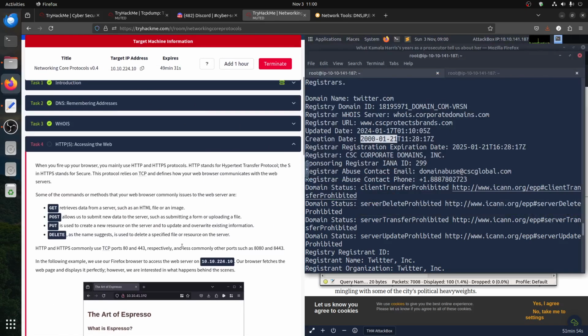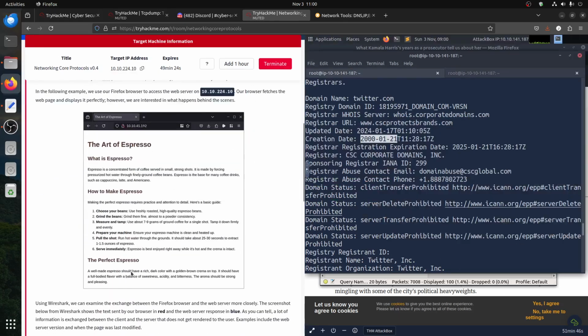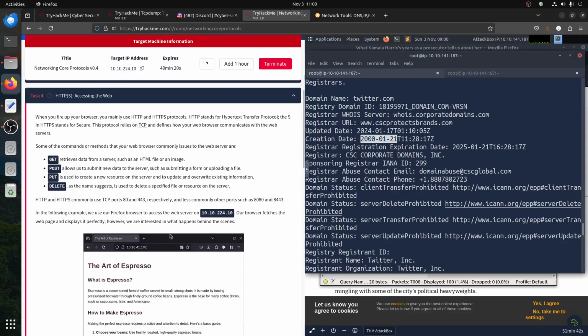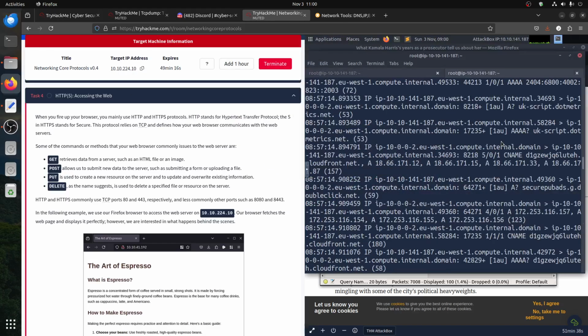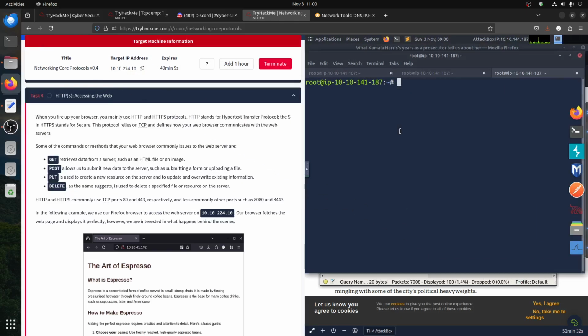Now, of course, HTTP is the website protocol, port 80 in general. For example, they give us an example here using Wireshark to detect GET and POST. Why don't we do some practice? Let's practice. Let's create our own HTTP server.